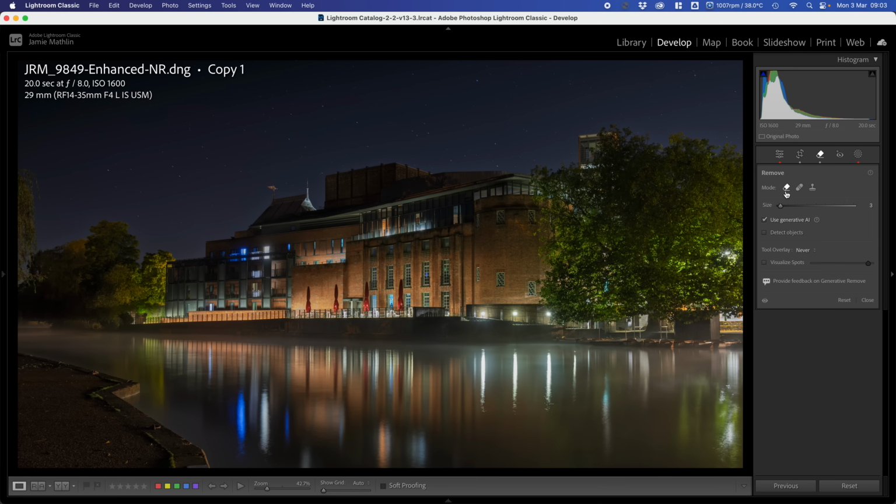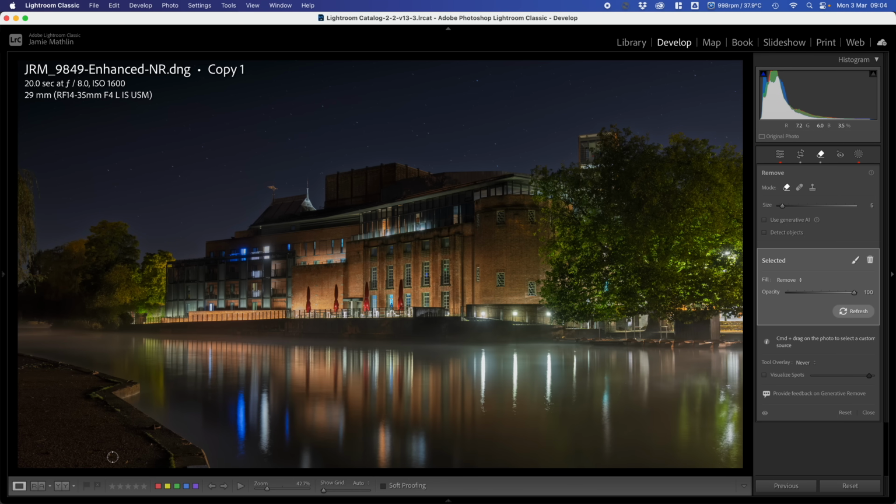So this time I'm going to go into the remove tool. I'm not going to use generative AI. I'm just going to take the brush down, click on these leaves and remove them from the foreground because they're quite bright. They just distract a little bit on that area there. There's a stick there as well. We'll just get rid of that. There we go. Edge of the label there just showing, so we'll get rid of that as well. That's fine. So I think we're starting to look pretty good now.